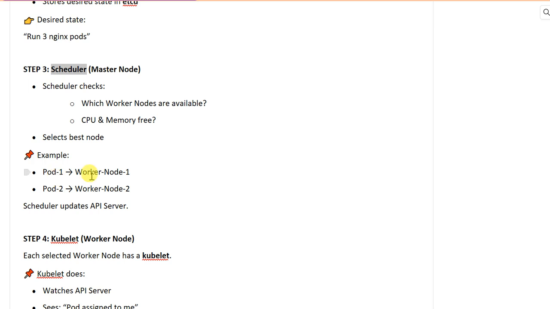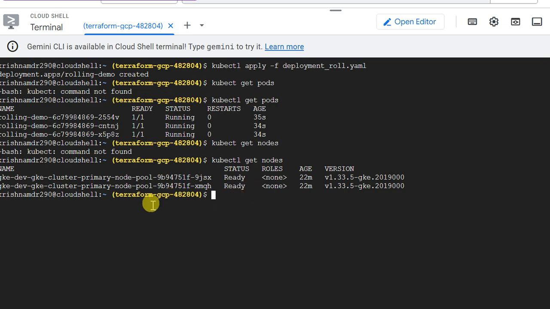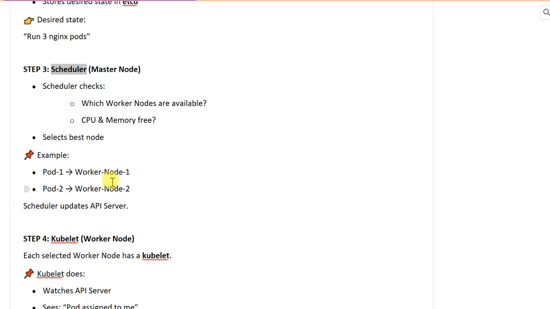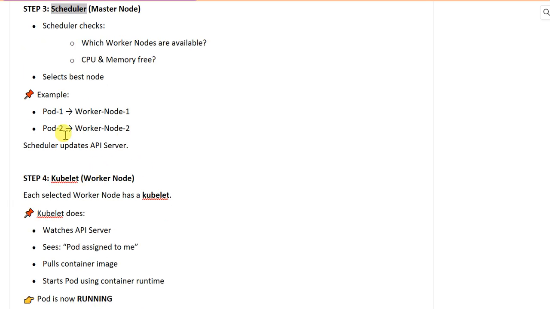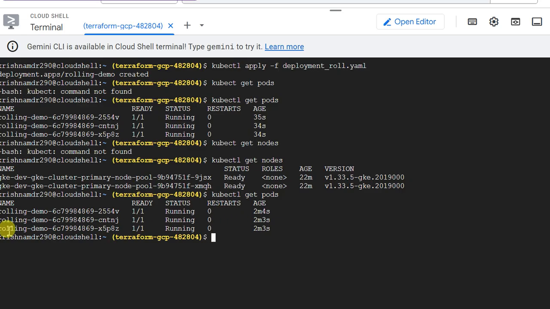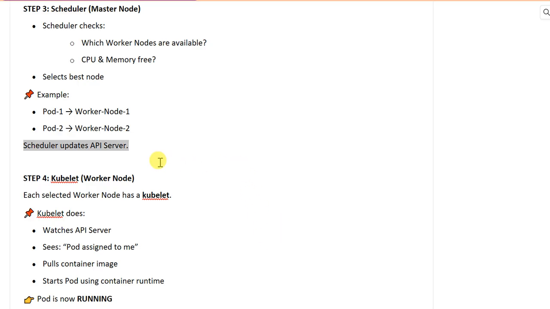For example, pod 1 on worker node 1, pod 2 on worker node 2. We have three pods, and whichever node has available CPU and memory will take care of that pod. The scheduler updates the API server, saying this node is available, please deploy your application. Then the application comes up and runs. That is the communication between the scheduler and the API server.